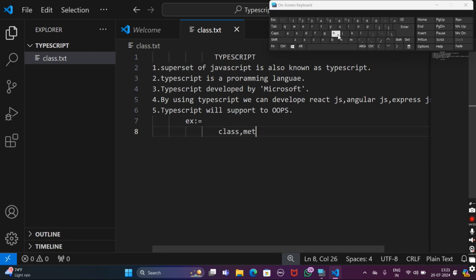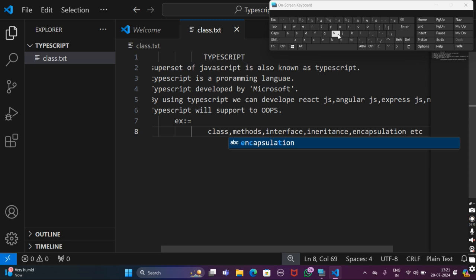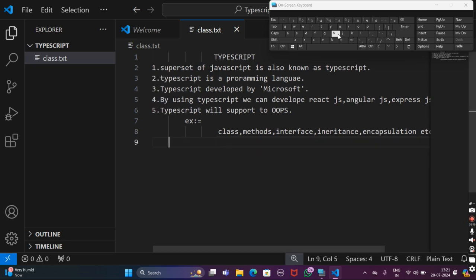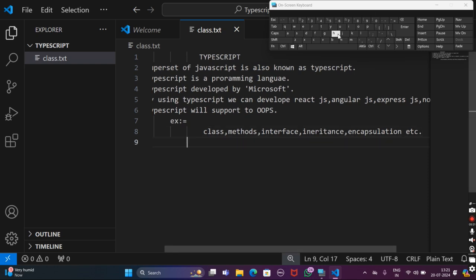And next, methods we can say. Next, interface. Now interface we can say. Next, inheritance. Next, encapsulation, and polymorphism. Like this, so many concepts we can achieve by using TypeScript, but by using JavaScript we cannot.